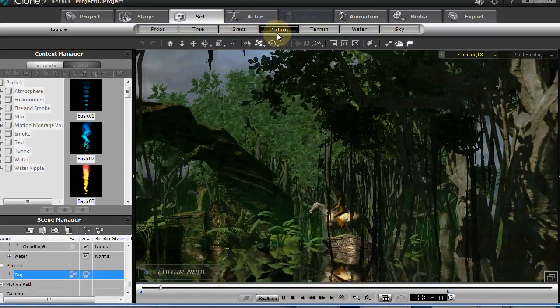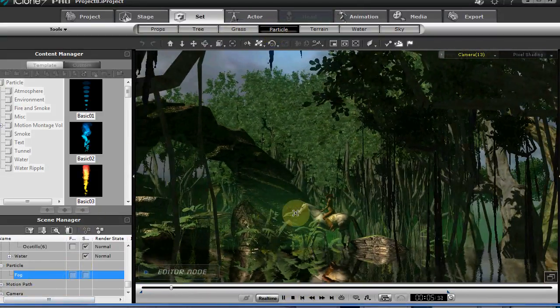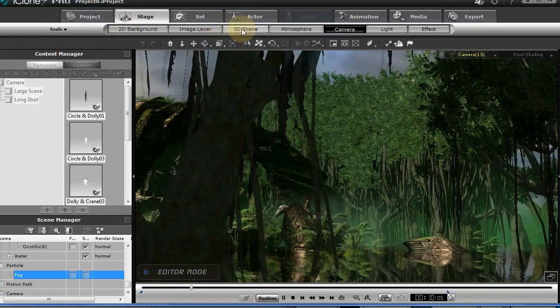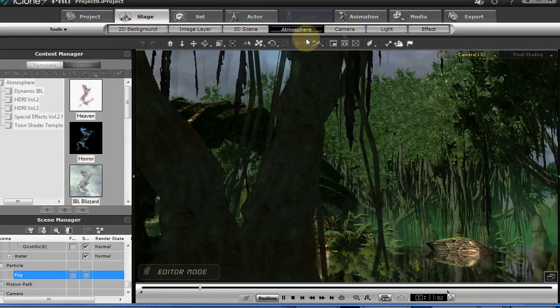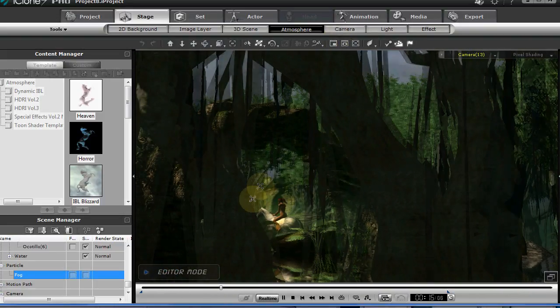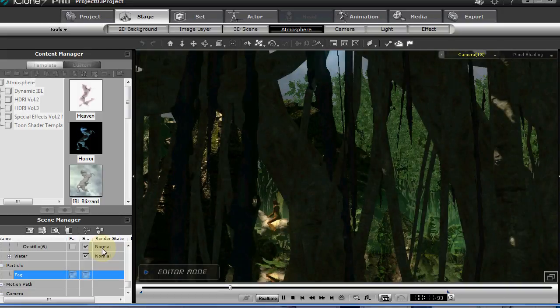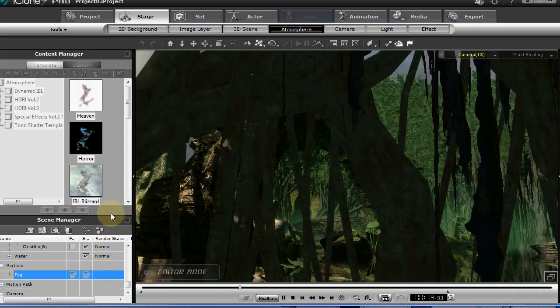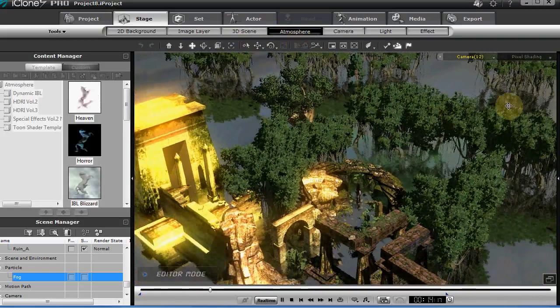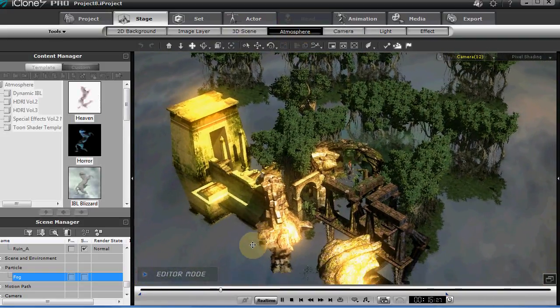Of course, the water effect is great for adding to the jungle look. I added some particle effects, gave it some fog. Also used the fog in the atmosphere to give it a little tint of green to create even more of a jungle look. So that kind of helped with the atmosphere and gave it a definite jungle creepy look. I think it came out okay.